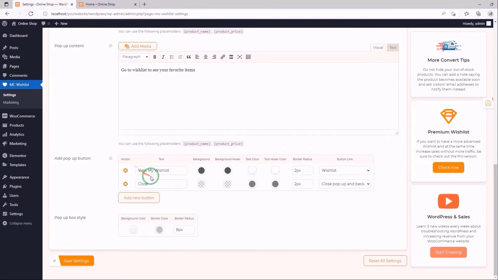Okay, let's try a different sentence for wishlist button. I think let's change the view my to go to wishlist. Okay. It looks better. And now we should define the color of the button.